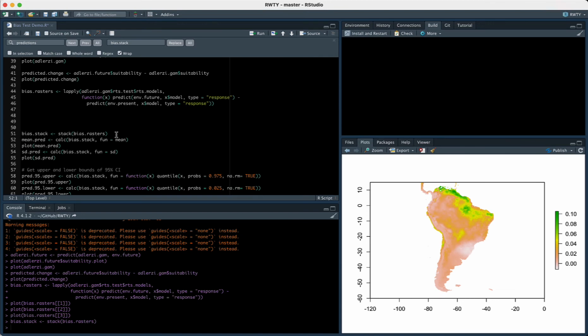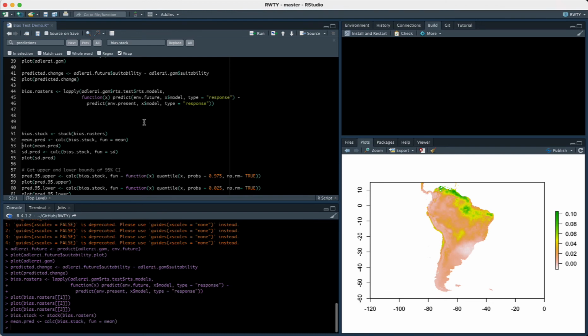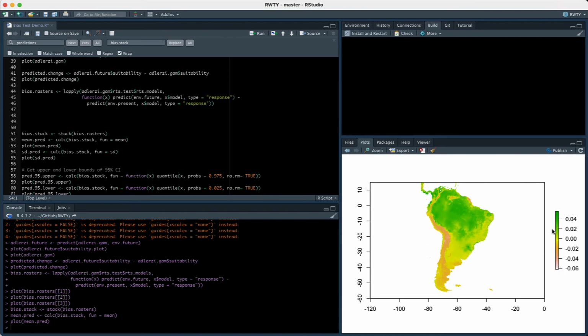And now we can do something like, for instance, calculate the mean predicted change in habitat suitability. So we're just going to take that whole stack of rasters and we're going to take the mean from it. And so look at this. There's areas here where you can see the mean is pretty far from zero.